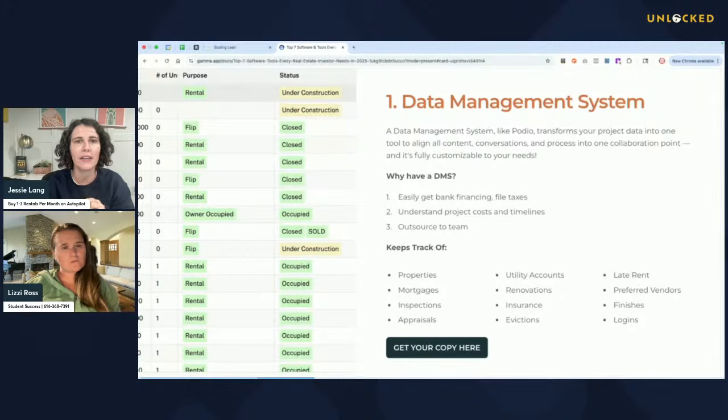It's not anything like that. It is where you can easily get bank financing, file your taxes because you have everything all in one place. Makes lending very easy. You can understand your project costs, understand timelines. What is your average change order? How long does it take you to do a cosmetic renovation? You can track all these things inside this software. And the biggest thing is that you can actually outsource work to a team.